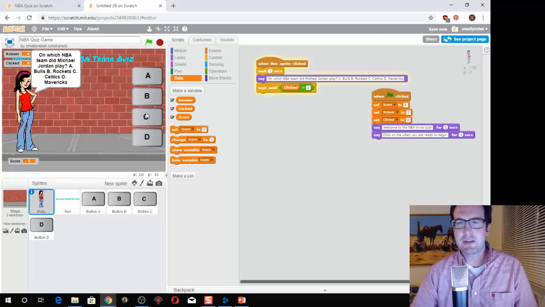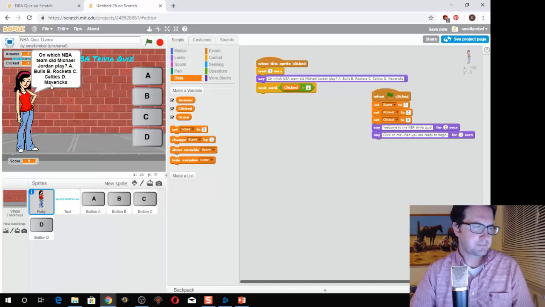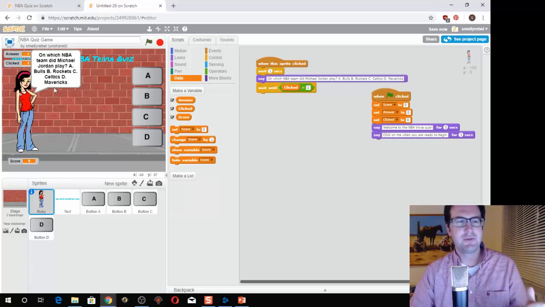So now it's still waiting, but as soon as I click on one of the boxes, okay, well, clicked became 1. Oh, and then we need to go from there. So clicked is now 1, and the script now has the ability to move on. We just have nothing else that's happening.